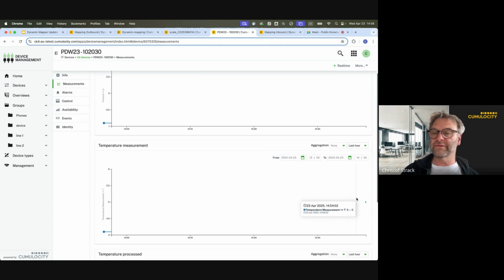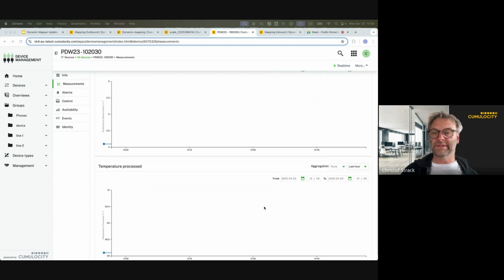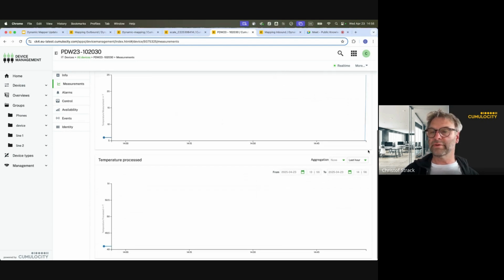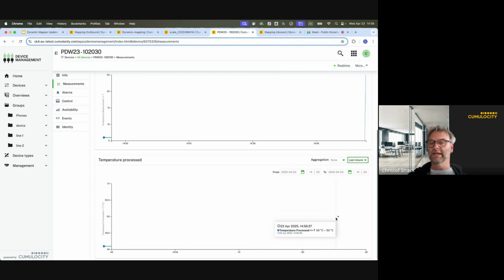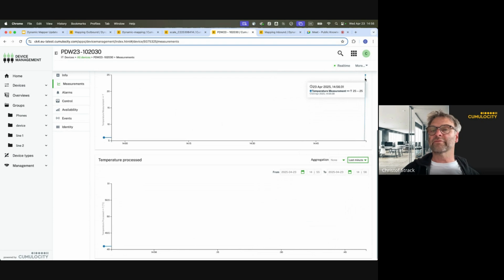So with 5 degree, here's my measurement. I will send another one with 25, and that should appear then down here as well as a process. I turn this one here, and as you see, here is my 50 degree, and this one was my 25. Let's do another one, 35, and then we are ready for the Q&A section.